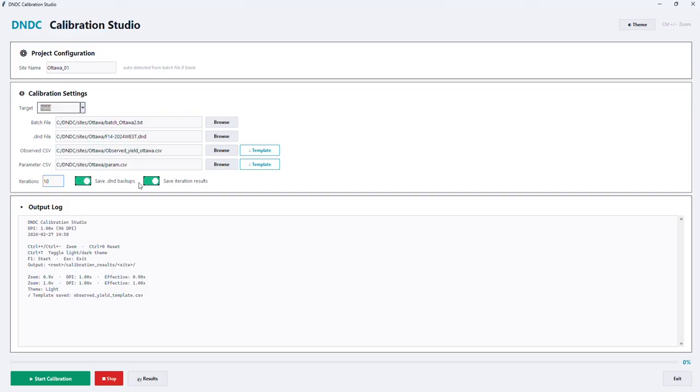Save DND backup: every iteration, it will save the DND file so that you can use it in the future, and it can also save the entire results for each run. It takes a lot of space. It can go into GBs, but if you want to save it for other analytics, you can, or you can toggle it off to save disk space. We can go ahead and click start calibration.